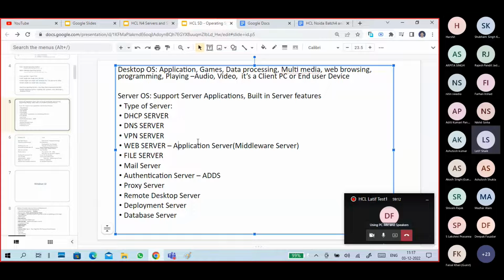So how to become a database server? Simply install an Oracle database in your machine, you become a database server. Or install a MySQL application in your server, then automatically it is a MySQL database server. Install Tomcat in your machine, it becomes a web server and application server.